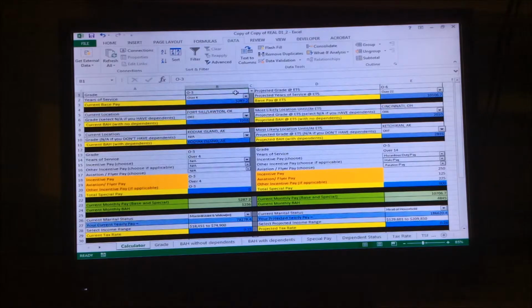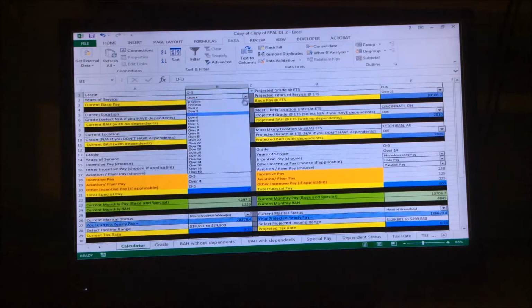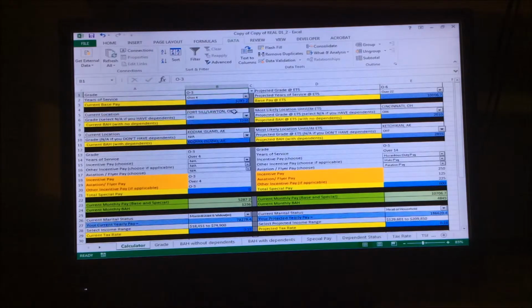So to begin, we want to calculate our current base pay, and the way we do this is we first input what rank we are or grade we are. So let's say we're a captain, 03. Now a captain has over 4 years of service about, and we get a value for our current base pay. The way we do this is through the VLOOKUP function, which references our grade and years of service.